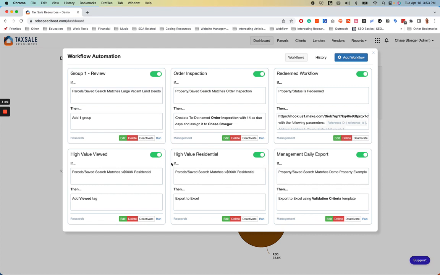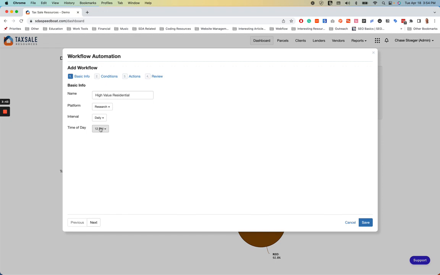Other ones, as far as how we use this to automate and pre-qualify all of the research data. An example of this one would be, let's say every day I want to get all the high value residential that meet my search criteria. I want a file of all those sent to me every single day. Now, what we can do is enable, let's say, two different workflows. I want this one to run at 12 p.m. every day. So every day you send me that file at 12 p.m. so I can review it.